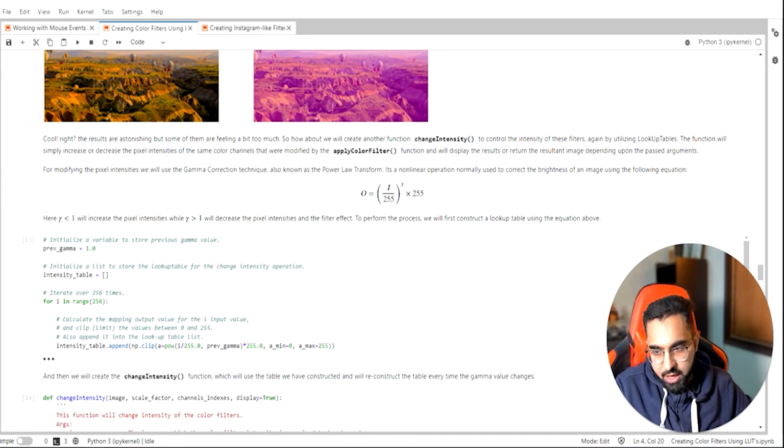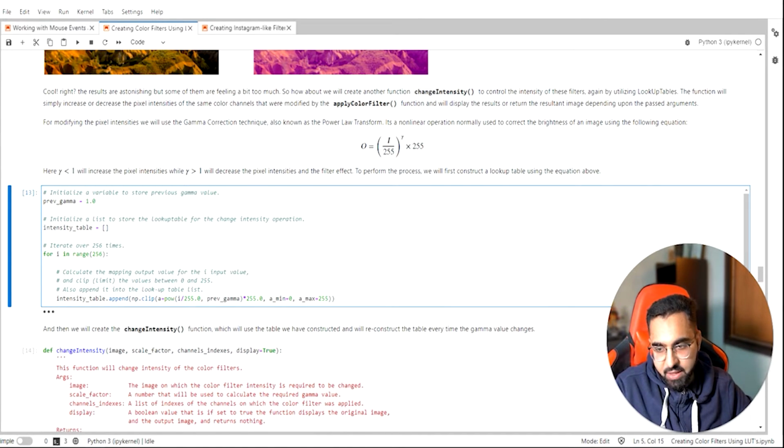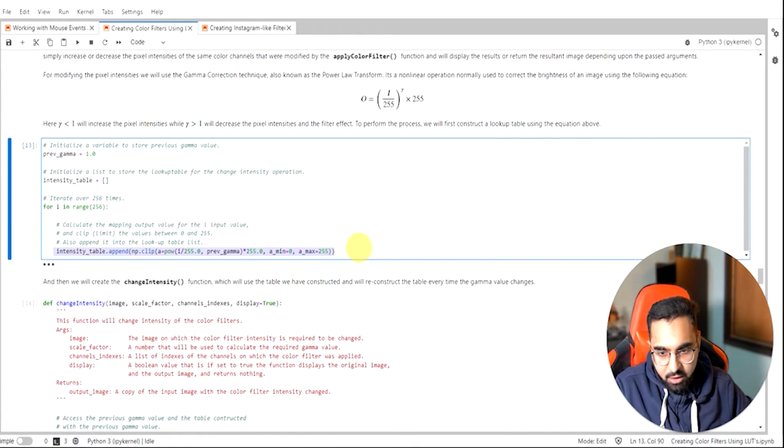So here's what I'm going to do. I'm going to again create another lookup table and call this one intensity table. For each value in this table, I'm going to iterate over 0 to 256 and apply the gamma correction formula on it. Obviously, I'm going to clip all the values so they don't go below 0 or above 255, because this is the range that pixel values have. They can't go over this value, and we'll have values from 0 to 255, just like a pixel value can have.